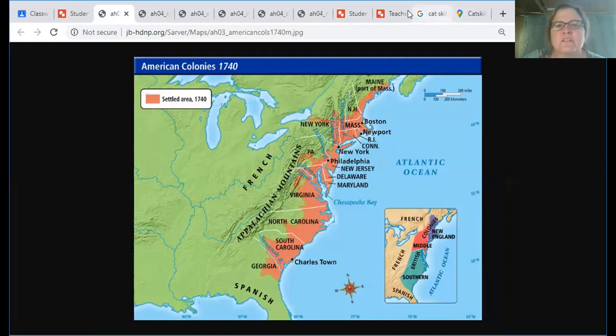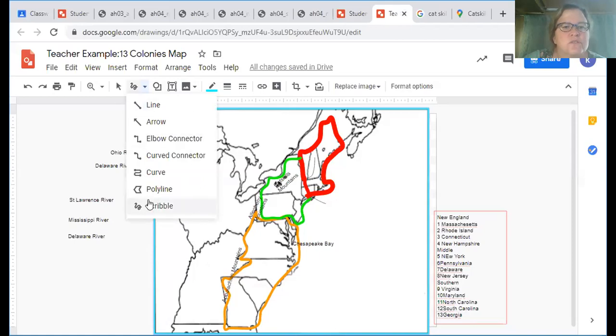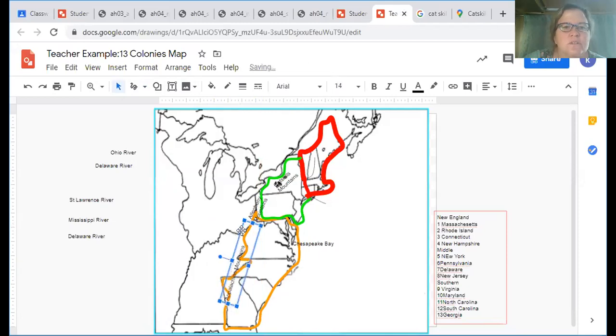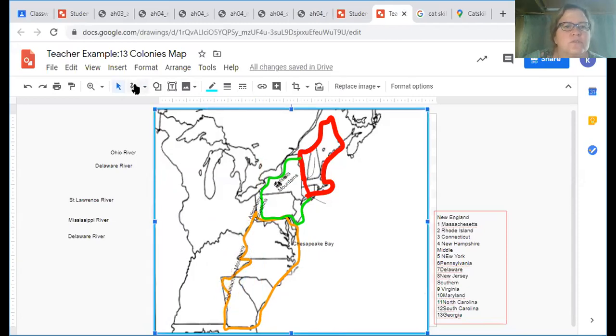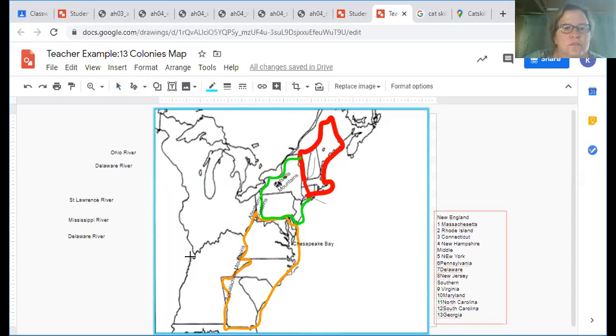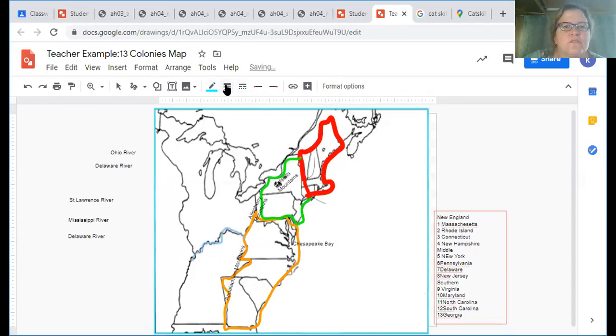So let's see what we can do. We have our blue tool. We're going to do scribble, and I'm going to just trace. Wiggle line, just trace it so I know where it is. Make it a little bluer. Make it a little fatter by using the one next to it. And then that is the Ohio River.